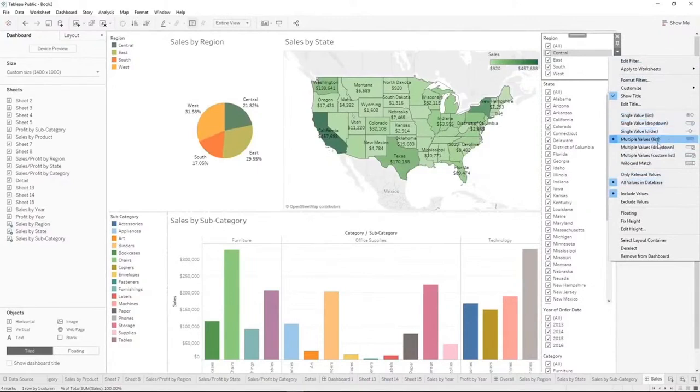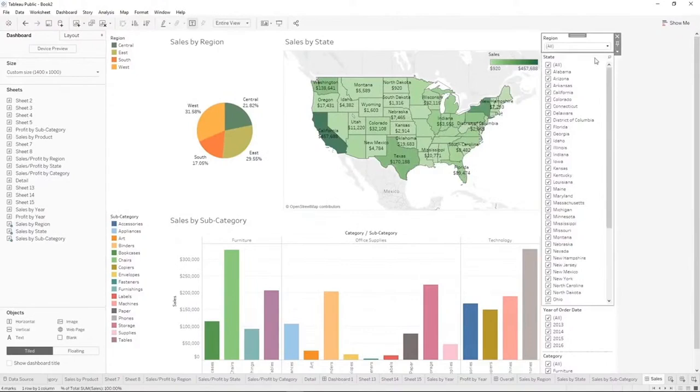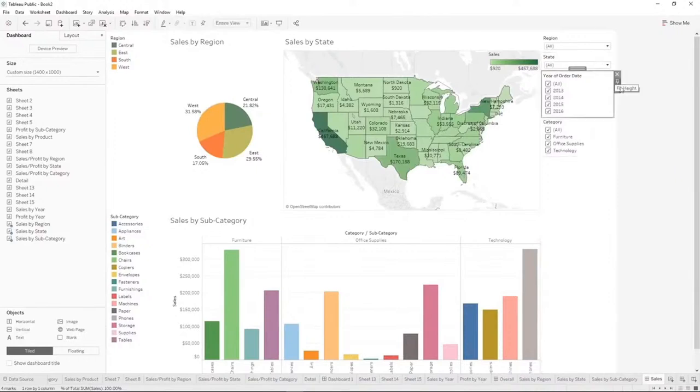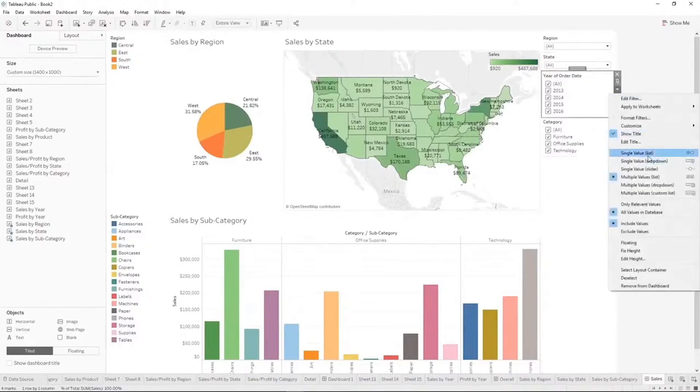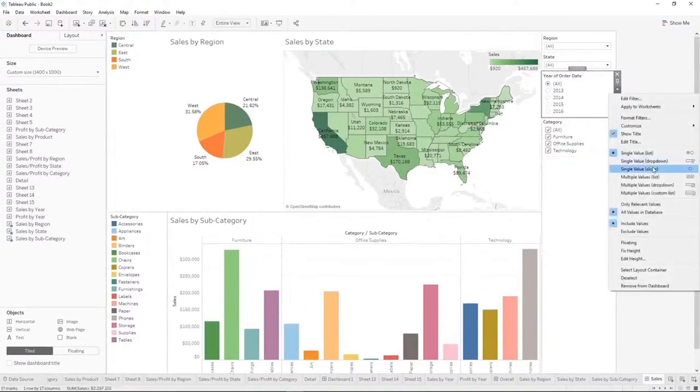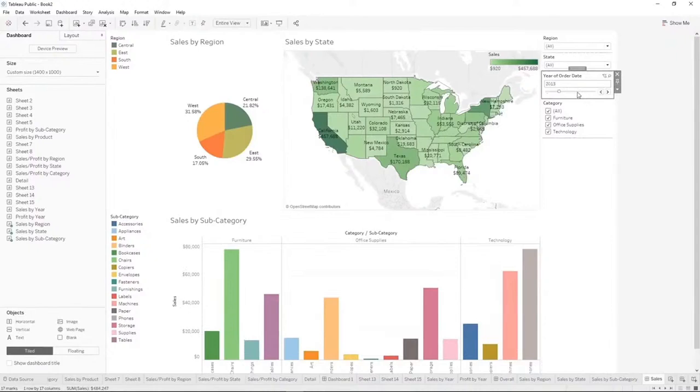We have several different versions of what your filters could look like. So my personal favorite is multiple values drop down. It gives you some of the most flexibility. But if you wanted them to only be able to select a single value, you could turn it into a radio button list so that it's a selected all or it's one at a time. You could also do a drop down or a slider and make that happen.